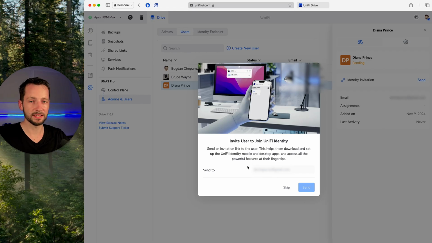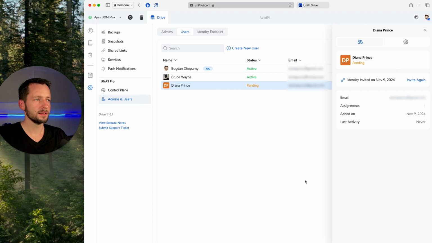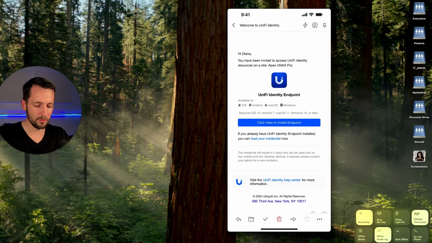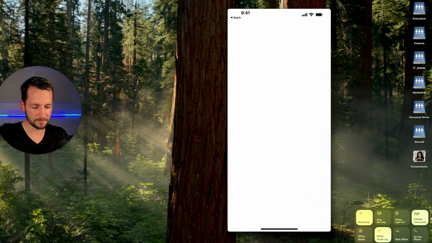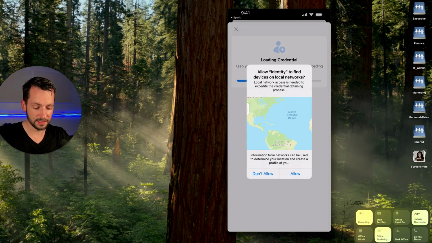So it's going to repeat that email address here for them, and it should say send right there. It sent her that email, so let's open up the iPhone. We'll see what that looks like. What your end user will see is an email like this that just prompts them to install Identity. First of all, that big blue button, but it's already installed. So you can actually click down there where it says load your credential. So tap on that. And that brings up the Identity app right away.